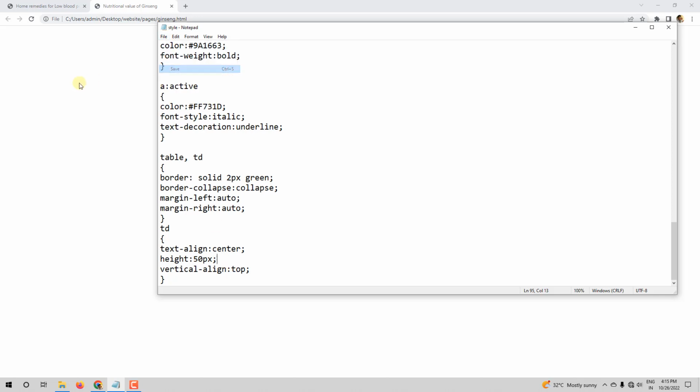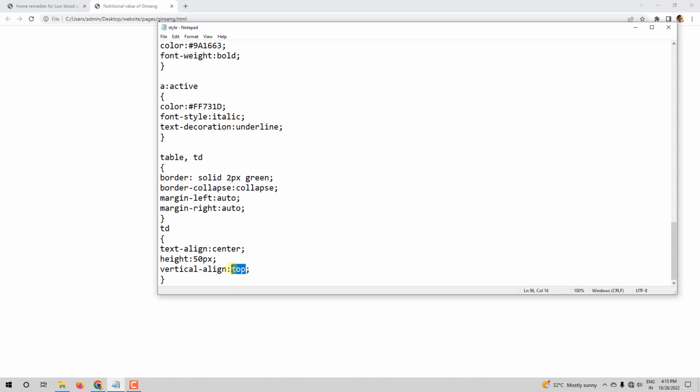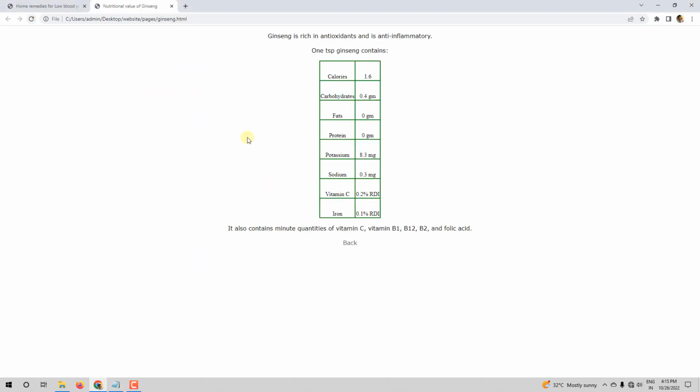So let me save it and refresh it once again, and you can see the text moves to the top. Text moves to the top of the cell. So let me bring it to the bottom using bottom. Let me save it and refresh it, and you can see it comes to the bottom of the cell.